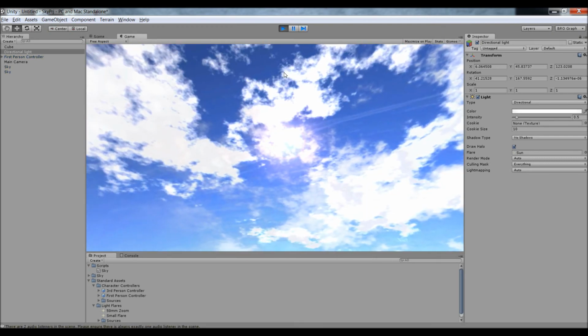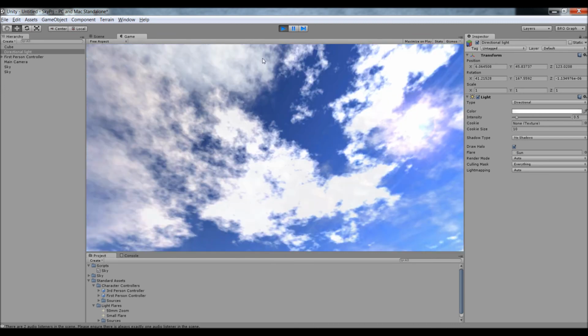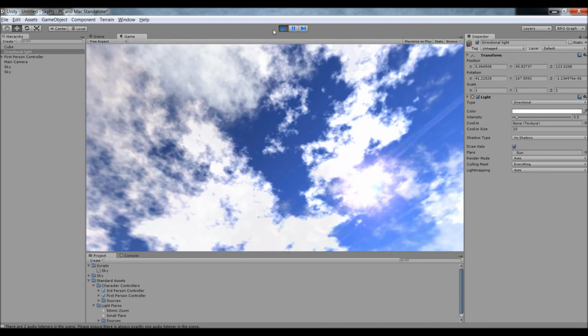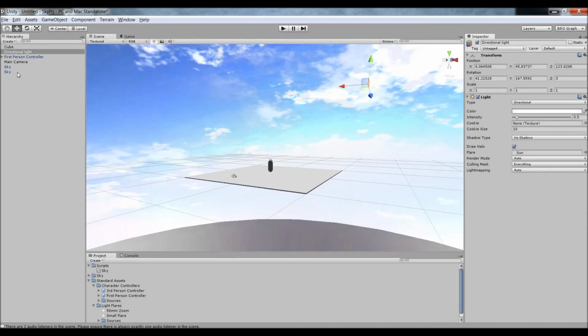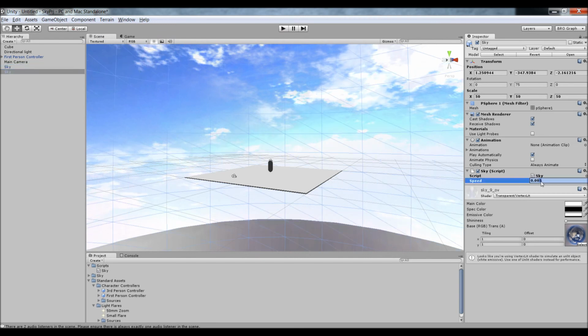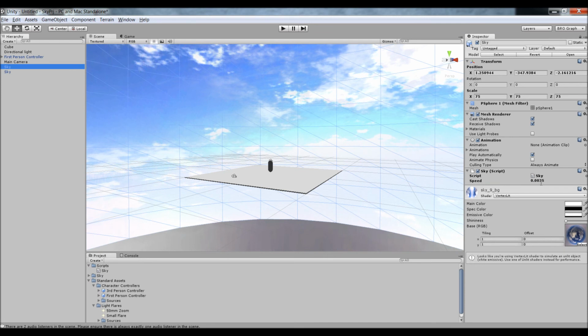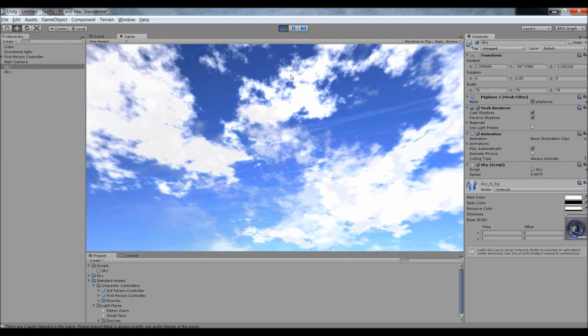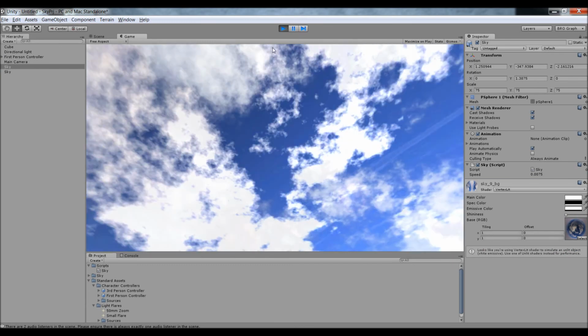So you can see our sun is there, and we have our cloud spinning. And if we look directly up, they're spinning around. Let's speed them up just so it's a little bit obvious. Let's set this to 0.01, and this one to 0.075. So now let's hit play. And now you can tell.